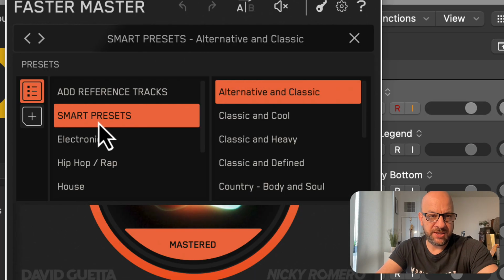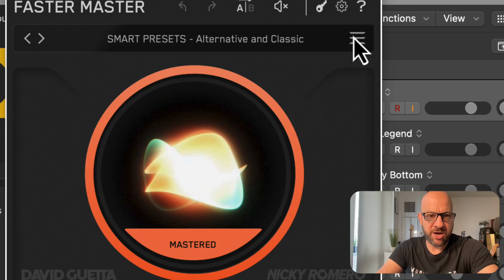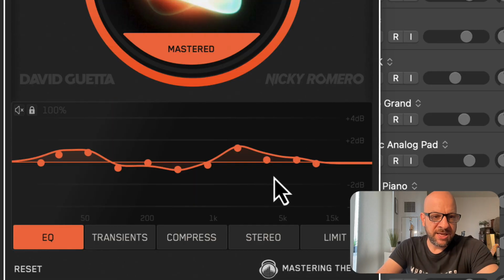On the EQ, it created these EQ curves for us, and it gave us 10 customizable presets for this track. Smart presets, as you can see right here. We have the alternative and classic, and we can scroll through these and see which one we like the best for this track. But before we do that, let's show off some of the features of the EQ.